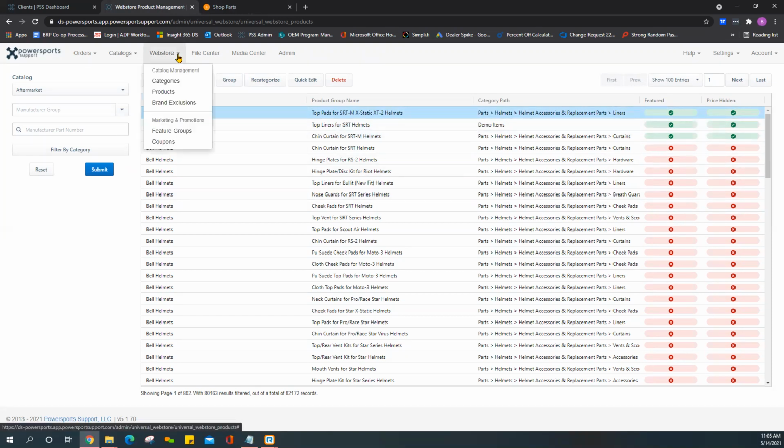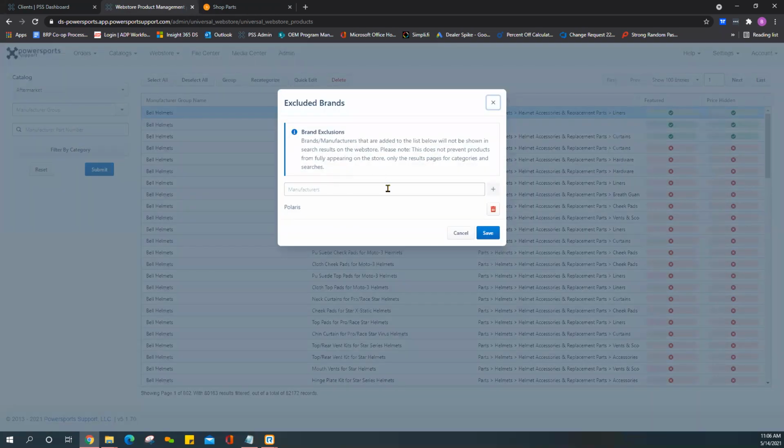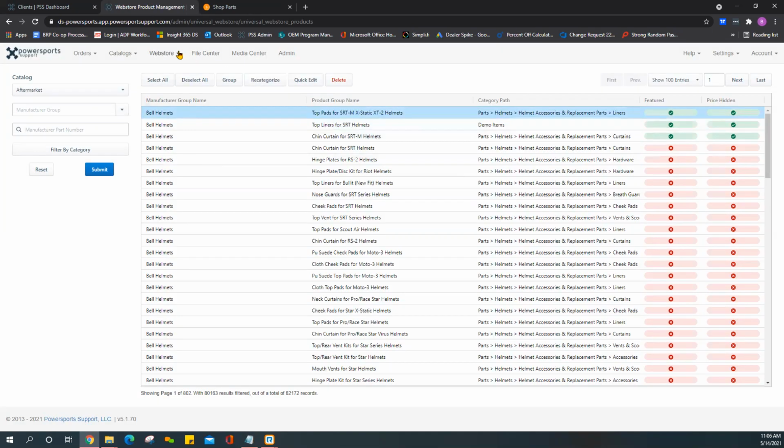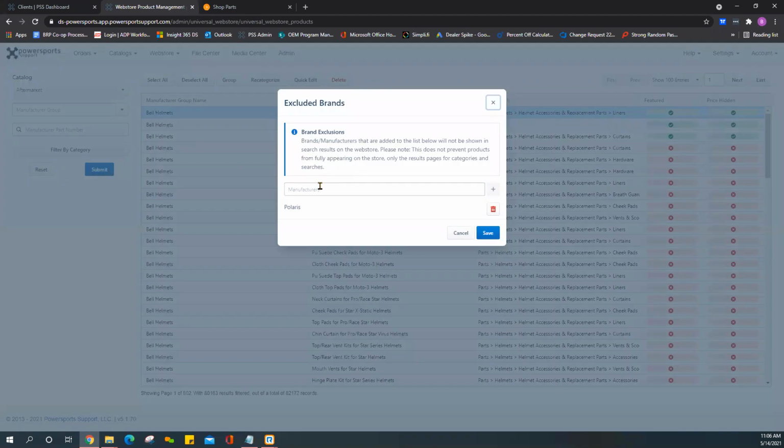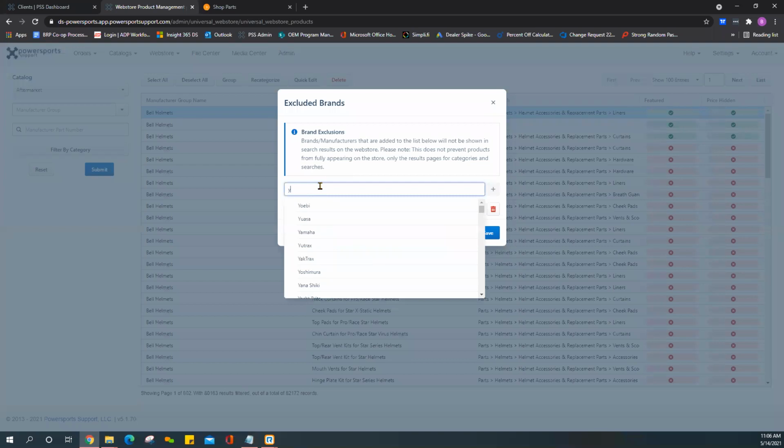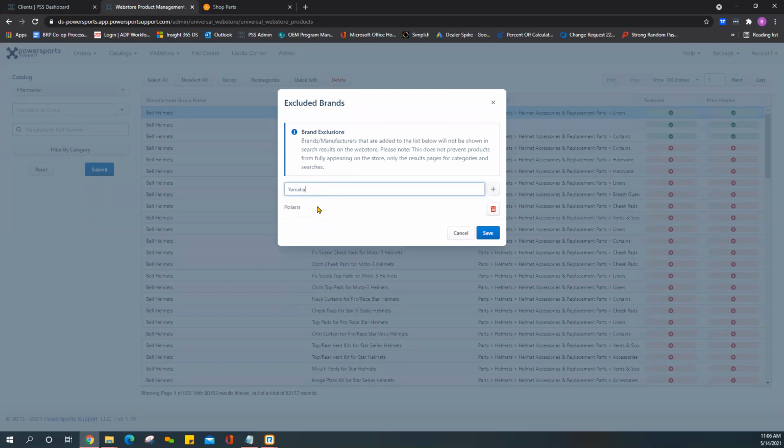The second way to do this is if, instead of particular items, you want to exclude particular brands from your store. Again, you just go to Web Store, Brand Exclusions. Let's say I didn't want to show anything that was Yamaha, for example. There it is. Click plus. And now Polaris and Yamaha brands are not going to be shown in my store. Again, we ask that you allow up to anywhere from 24 to 48 hours for the entire brands to no longer be searchable in your store. And just press save and you're good to go.